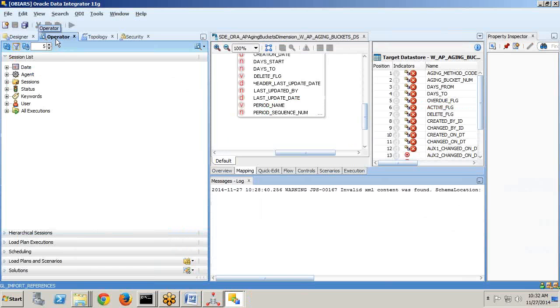If you go to the operator navigator, there you can see all executions available. Under all executions, you can observe which executions were done. In my case, I didn't do any executions here, that is the reason we are seeing it empty. Day wise also we can see, date wise: today what we did, yesterday, this week, this year, everything you can see from here.